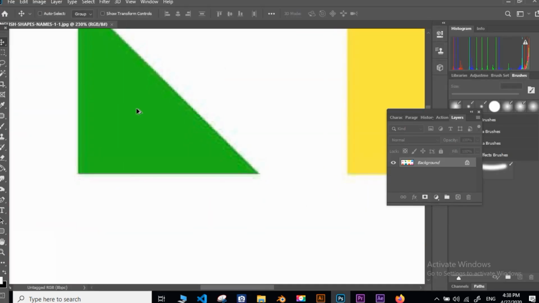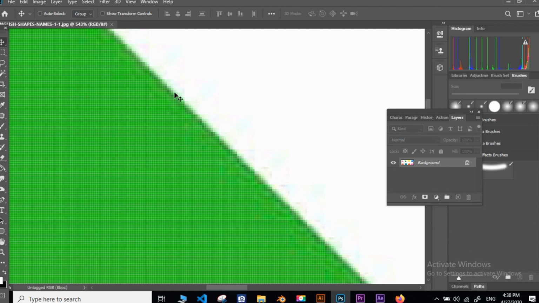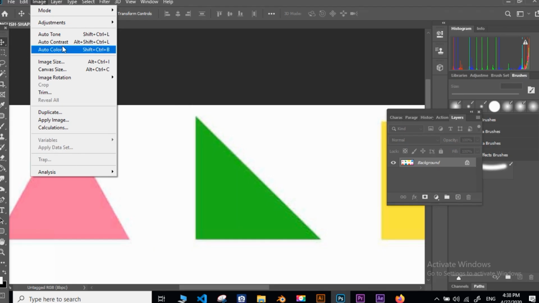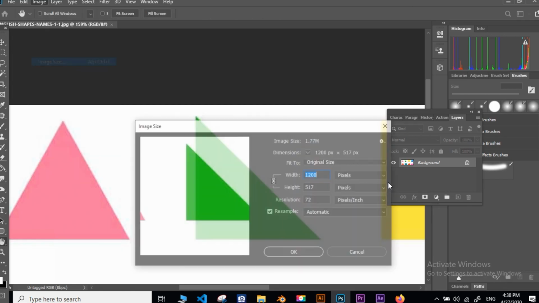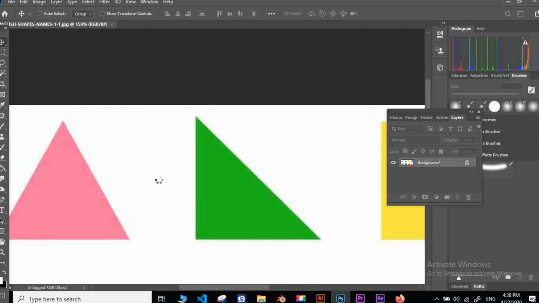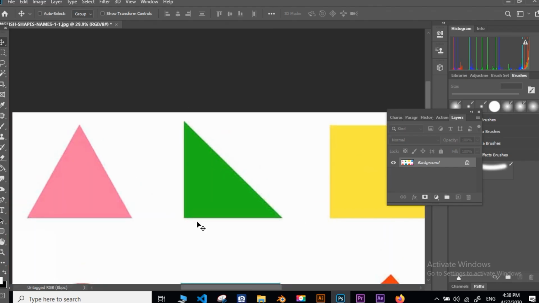We have the image here. Just zoom in. As you can see, the image is low resolution. So before everything, I want to increase the pixels inside the image by just going to the image menu, and choose image size. And then I go to the resolution and increase it to 300 pixels per inch. Press OK. As you can see, we increase the pixels inside the image. We increase the resolution of the image.